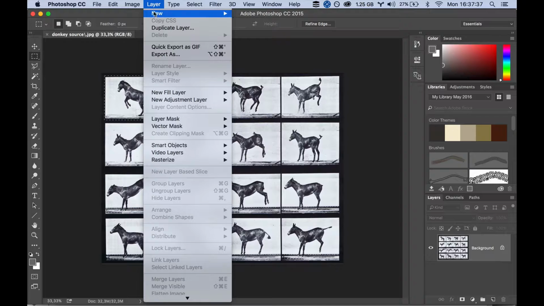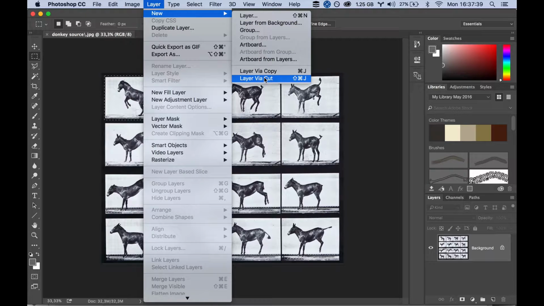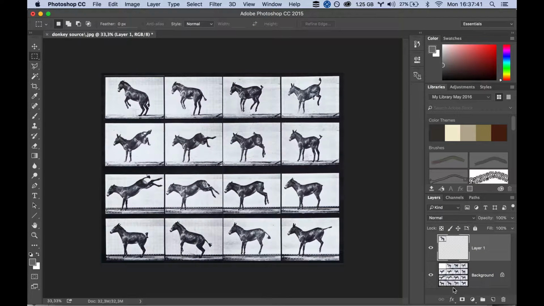We go layer, new, via cut. Okay, and what you see here is that it cut out of the background layer, and then it added a new layer where it says layer 1. Now we want to keep the selection rectangle the same size all the time. That helps with the animation later, to align them.